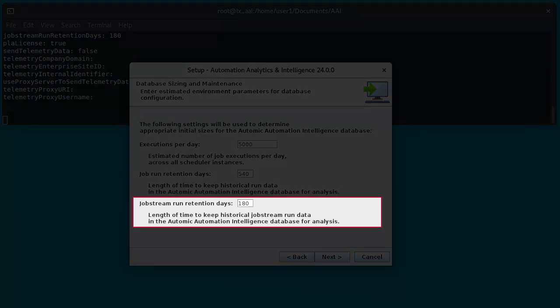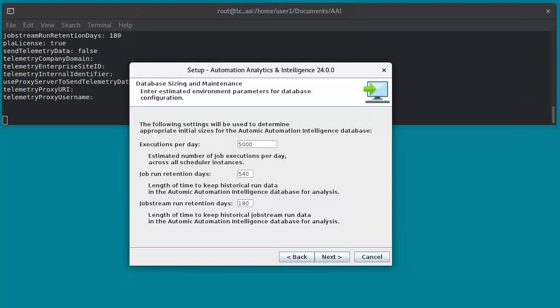The last setting, the number of days worth of job stream runs, should be set immediately since making adjustments down the line will require inputs from your DBAs. If you would like to retain a year's worth of job stream run data, enter 360. Anything older than that will get purged automatically.